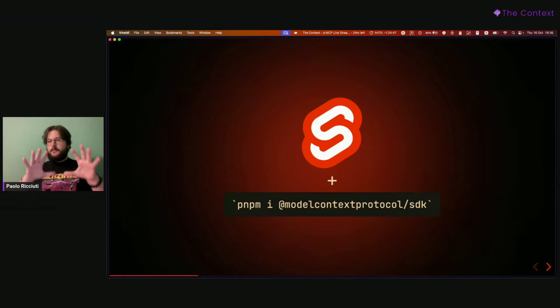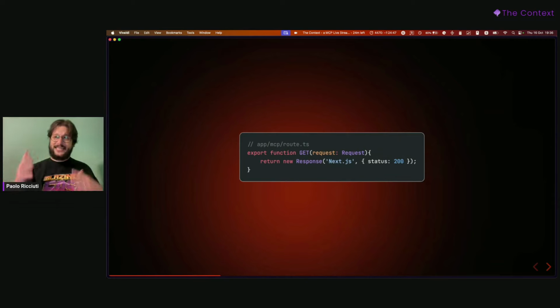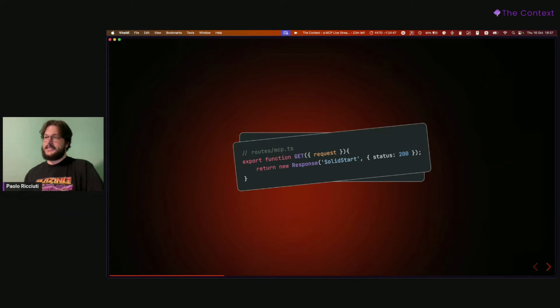Now, let's step back a bit from SvelteKit and Model Context Protocol, and let's take a look at what the modern ecosystem looks like. This is how you create an endpoint in Next.js. You have a GET function that gets a request as input and returns a response as output. This is how you do it in SolidStart. GET function, get a request, and return a response.